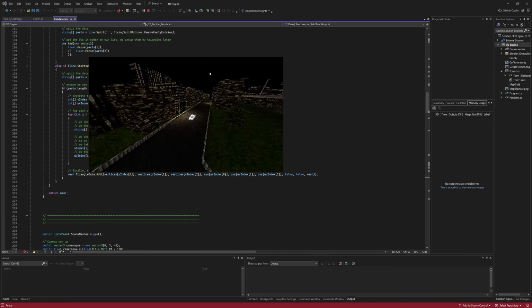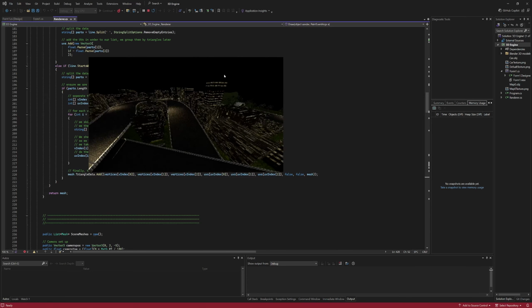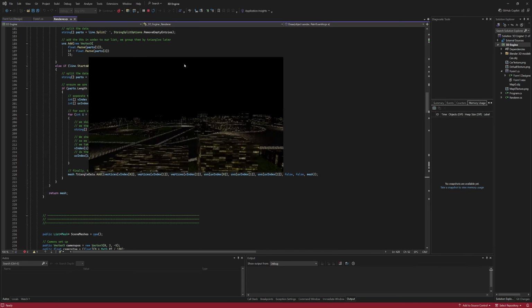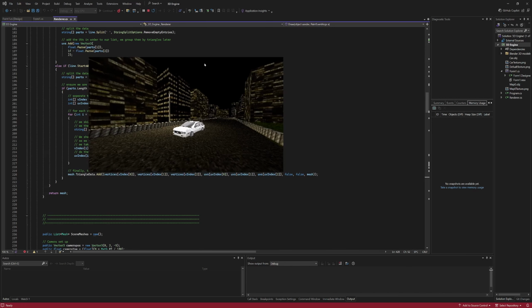So we can move around and look at our object from different angles, and it will take in an object file and a texture file and render all of this.